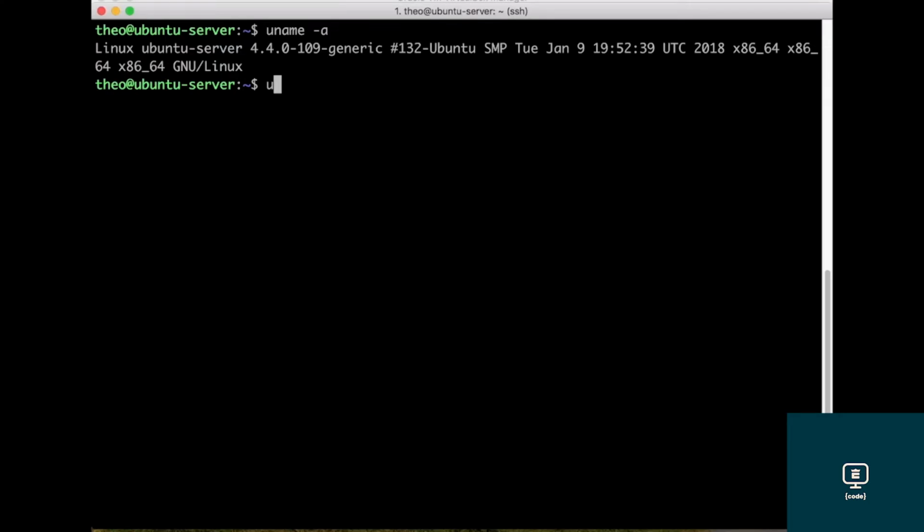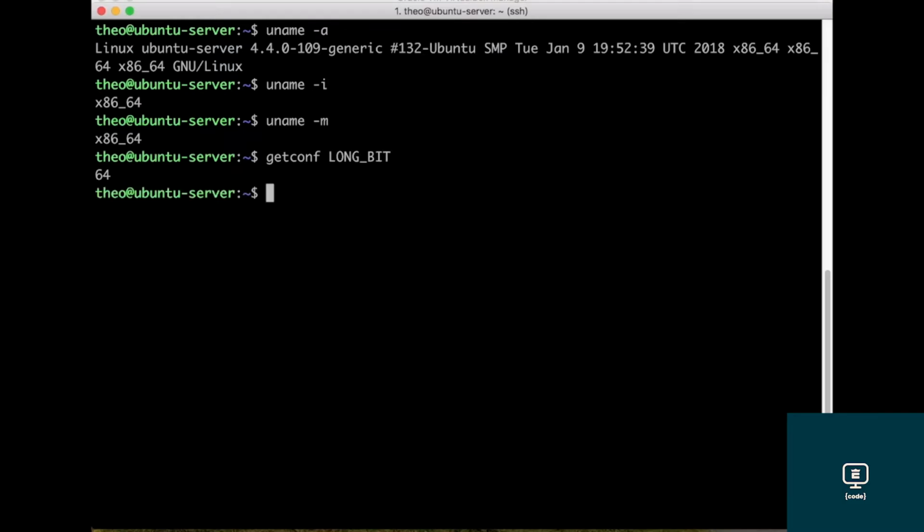You could type uname -i, or uname -m, like Mike, and get the same output for both of those. Your output for a 32-bit processor would be i386. But an even cleaner way is to use getconf LONG_BIT. And that just gives you a number, 64 for 64-bit or 32 for 32-bit.